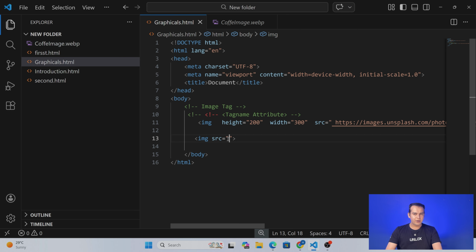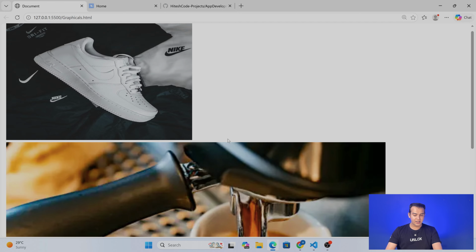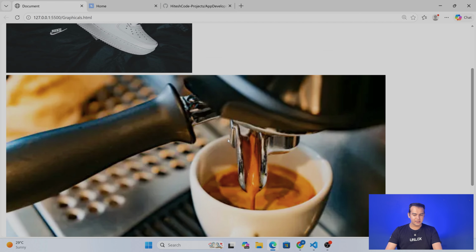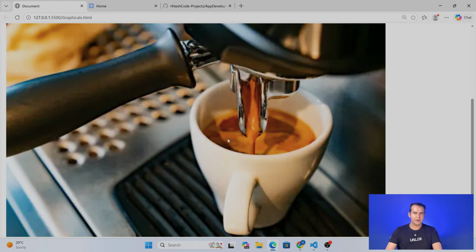Same. So now let us add this image which is there in my system, that is coffee image, in my web page. So what should I write between the source? So basically you have to write the name of the image. I can write coffee image dot whatever the extension is and check the output. And I am getting the same exact image on my web page as well.